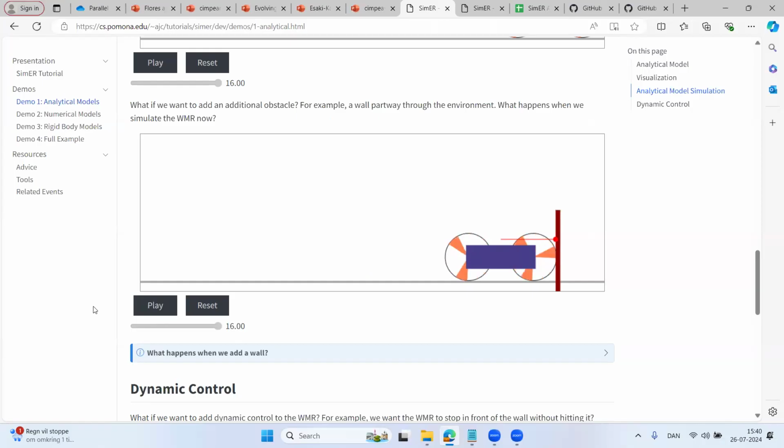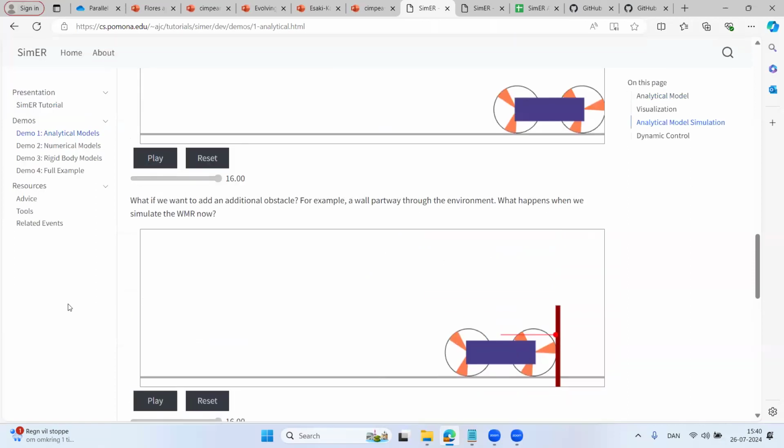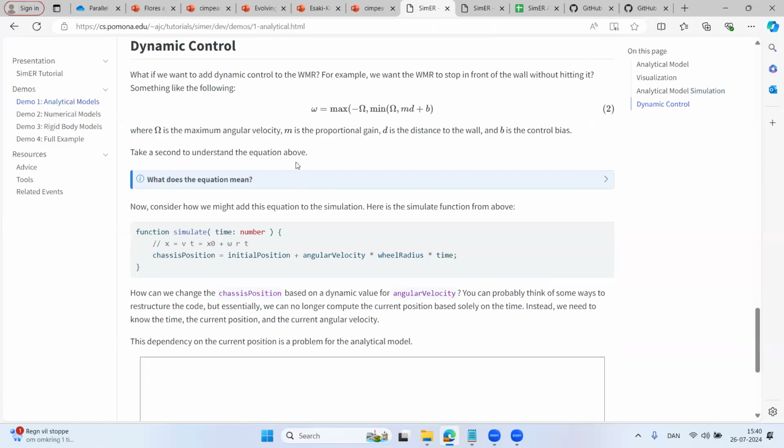So I couldn't add another wall at time 5 seconds and have it react to that new wall. I'd have to resimulate the entire thing from scratch. So that's the limitation. I can't have anything dynamic. If I wanted a really simple proportional controller, like what I have here, I just can't implement that using a closed form solution.